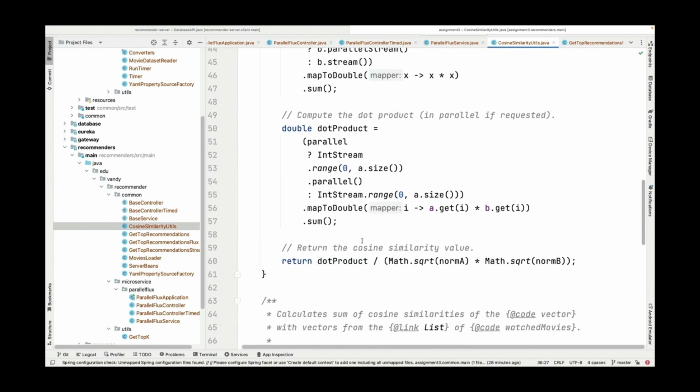And then we compute the dot product in parallel if requested. So this is where we come up with the cosine similarity value. We take the dot product and we divide it by the product of the square root of the first vector, first list, and the square root of the second vector or list. And that is what creates the cosine similarity value.